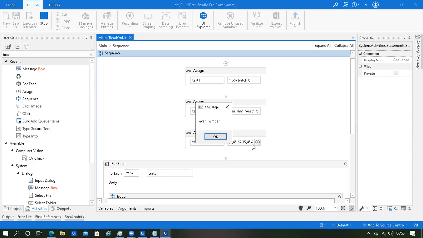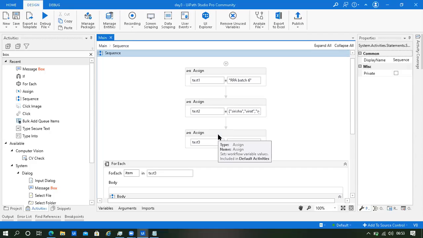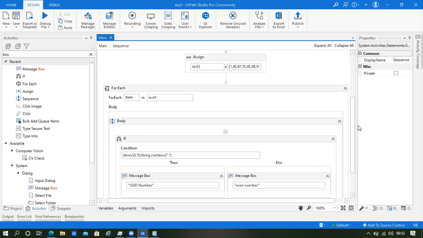Then what is the next number? 28. That's even. Is it an even or odd number, guys? Even. Okay. So this is called the if condition, guys. Are you able to understand the if condition?